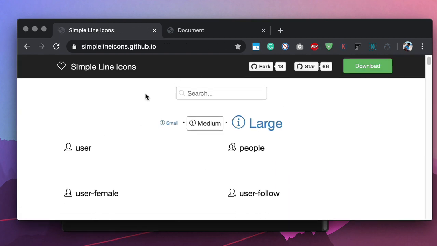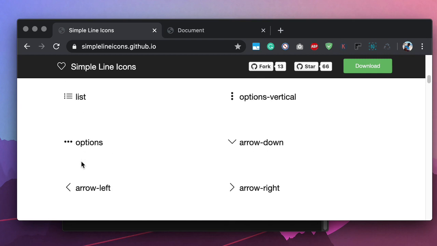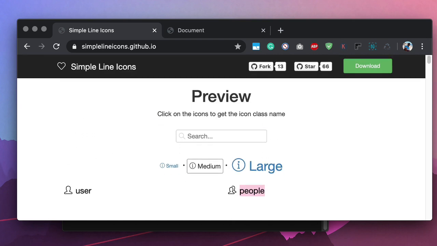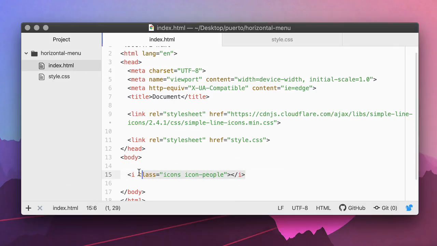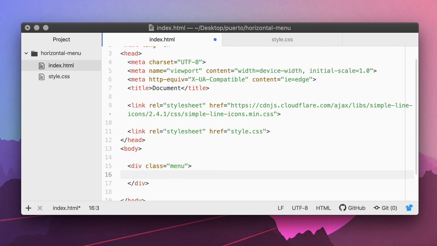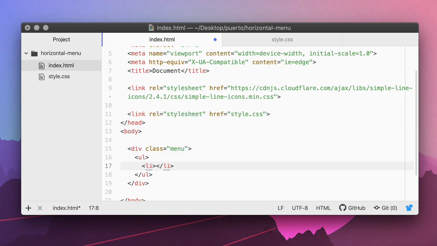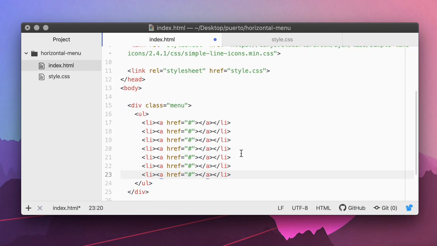Okay, so this is the documentation of the icon style. So I type people and it will appear this. This is all the icons. Now let's go back to the code editor. So let's remove this and add the div element with the menu class. Inside it there is a UL element, then an LI. Inside LI there is an href. Okay, so let's duplicate this like that, I guess.